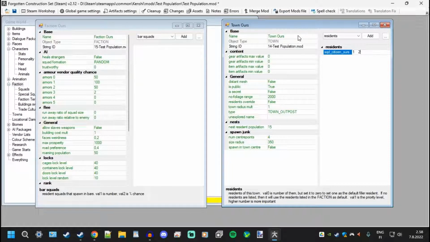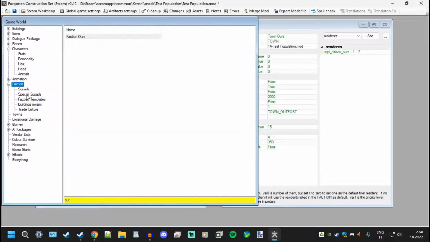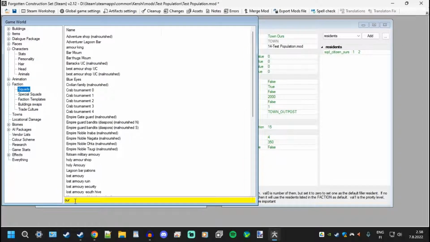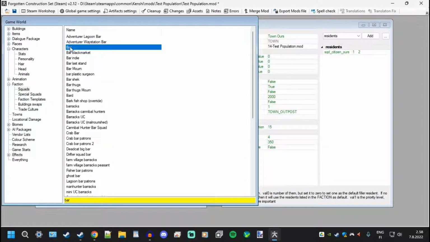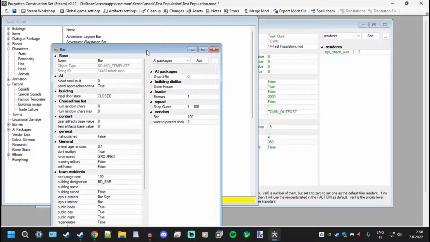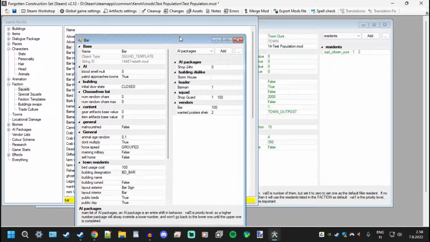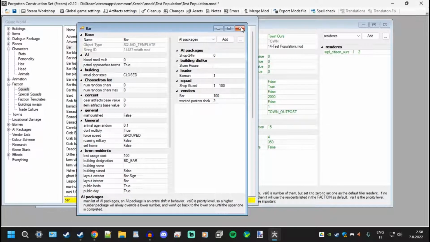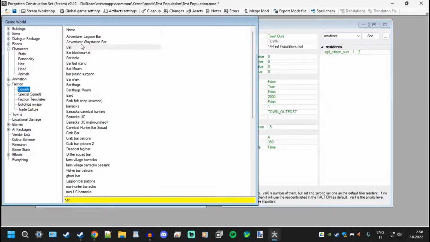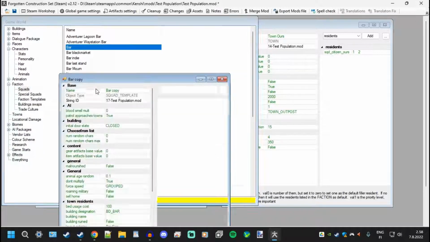And actually, I just realized we're actually going to need a bar vendor to populate the bar. So we're just going to copy one. So let's see, just a normal bar dude. Shop guard, barman. Doesn't matter. So we're just going to copy this one.